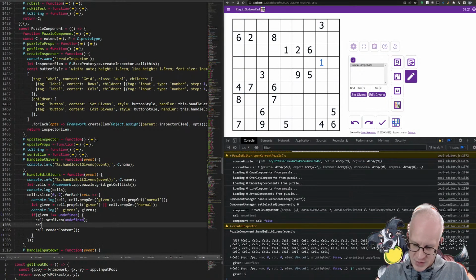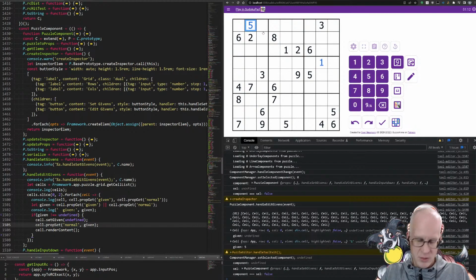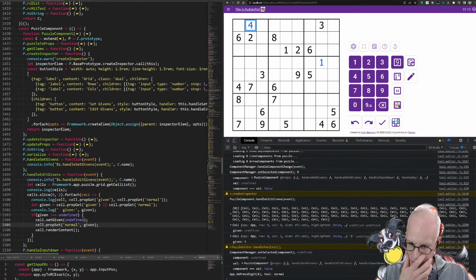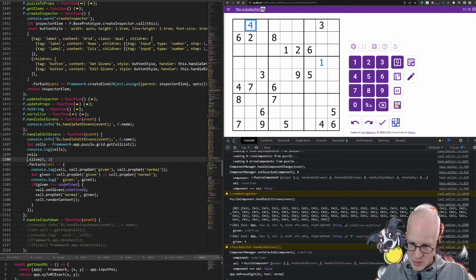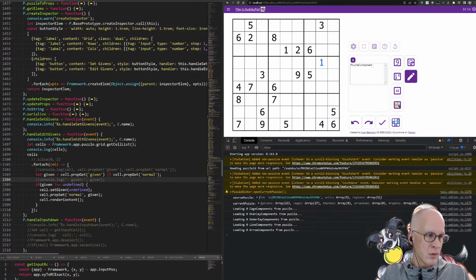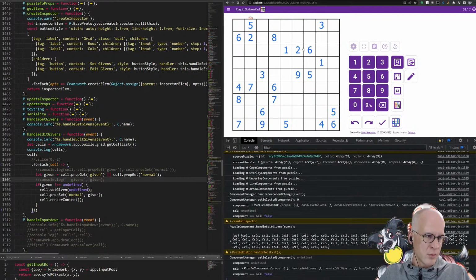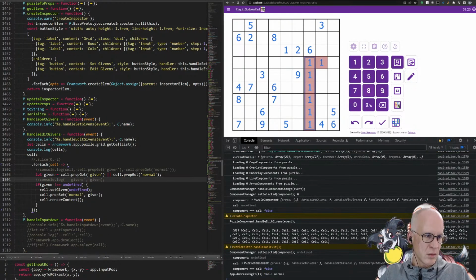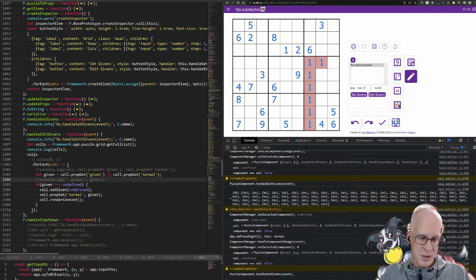And then cell.prop set normal given. And now I could theoretically go here, change it, and then reverse the process. Okay. So in theory, it looks like it might work if we do it for all of them. So go here, puzzle component, edit givens. Go back, edit them, and so on. Make these all ones, and then go back here and then do set givens. All right.